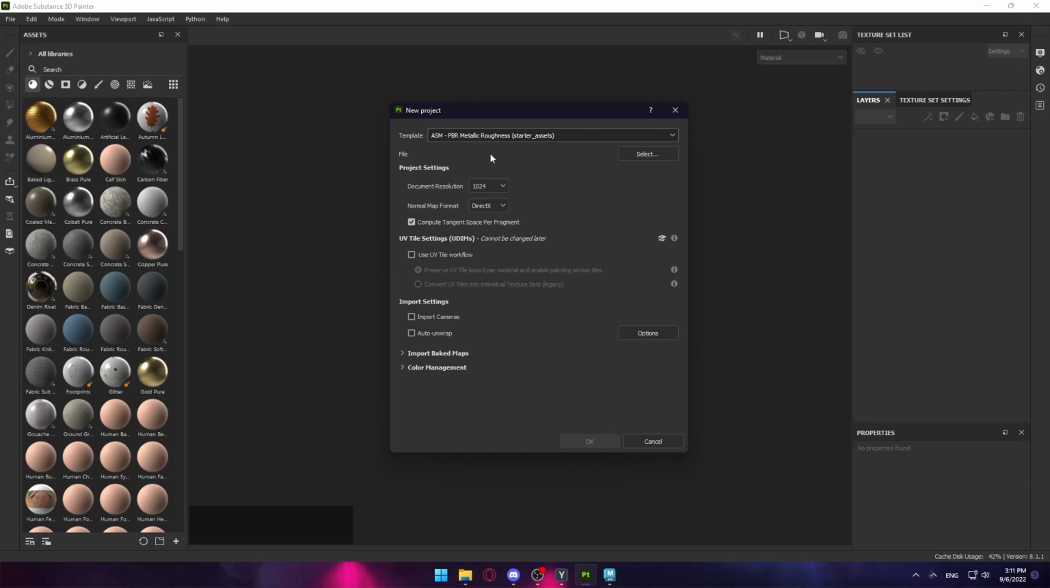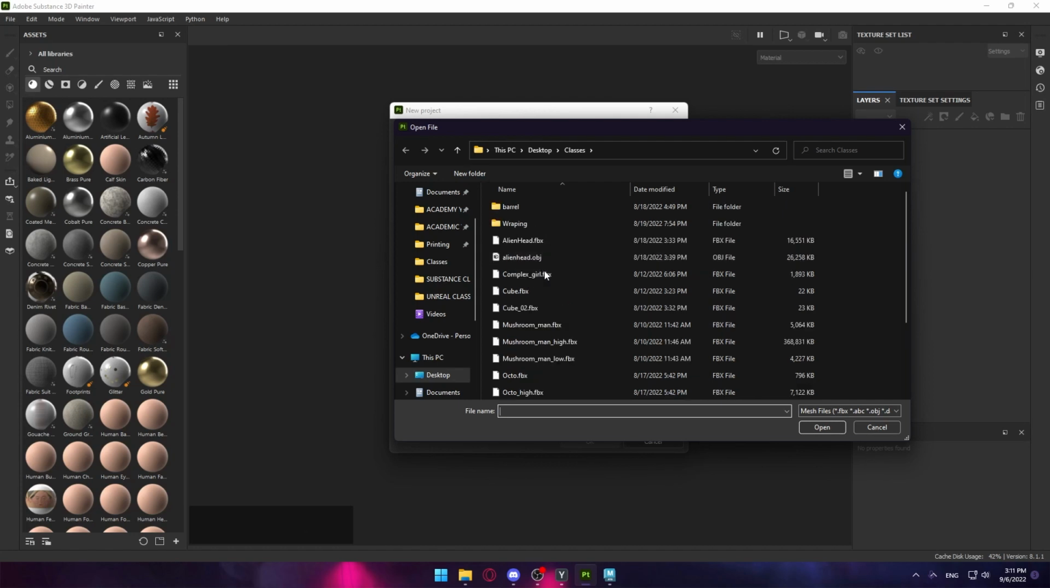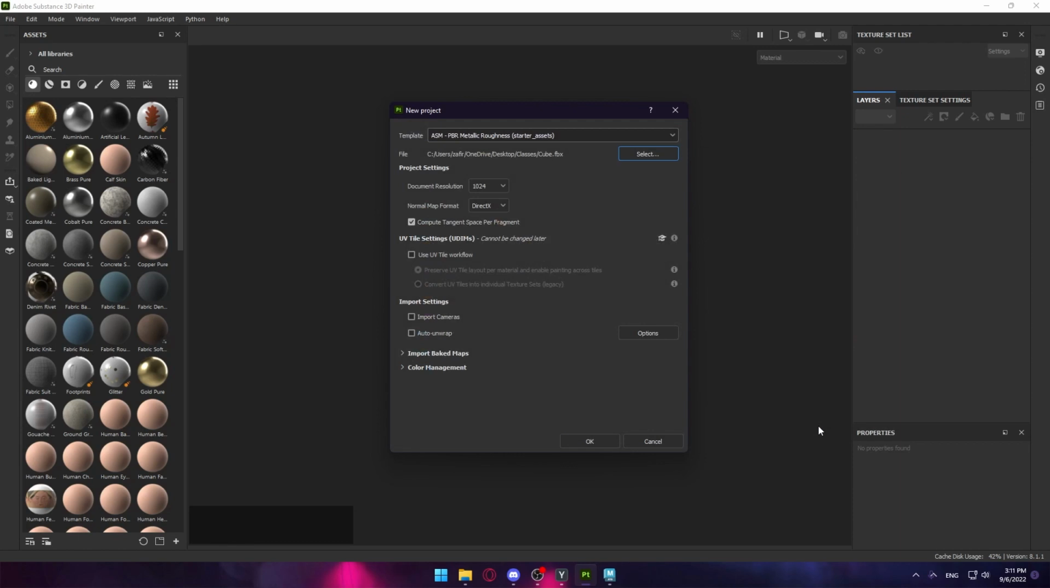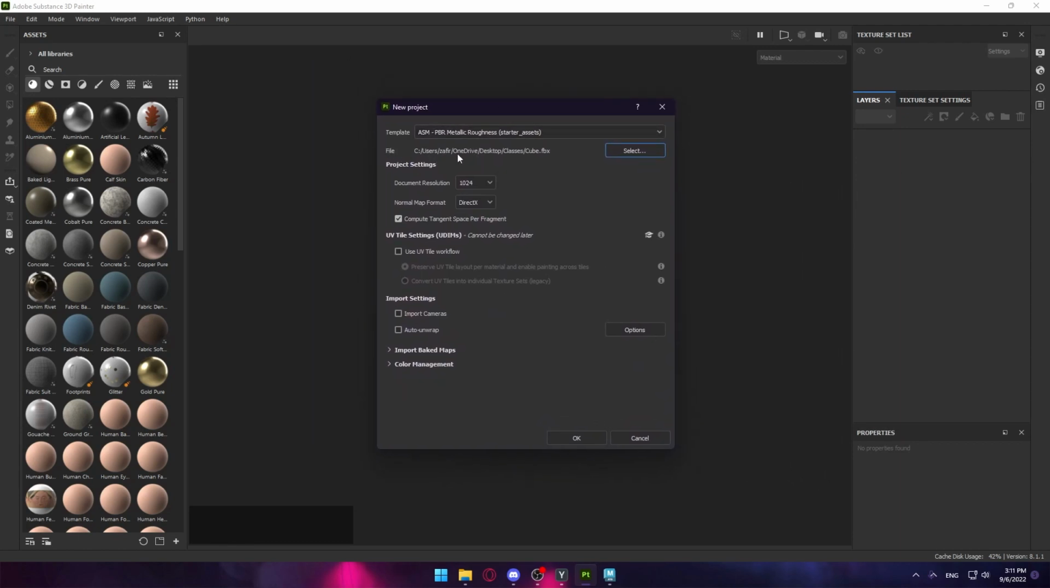The second option is the file. So in the file tab, we can click on Select and we can select our cube. So for now, let's just click on the cube FBX and click on OK. Now we assigned which model we want to paint.